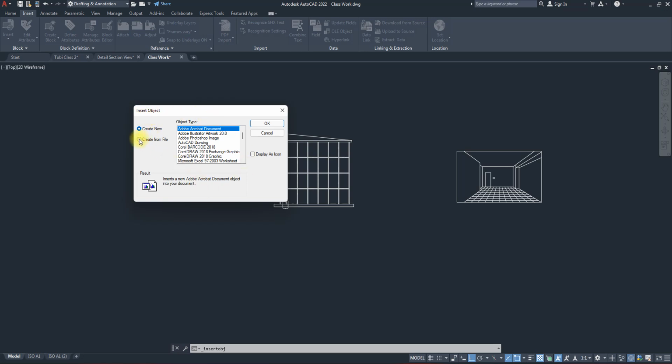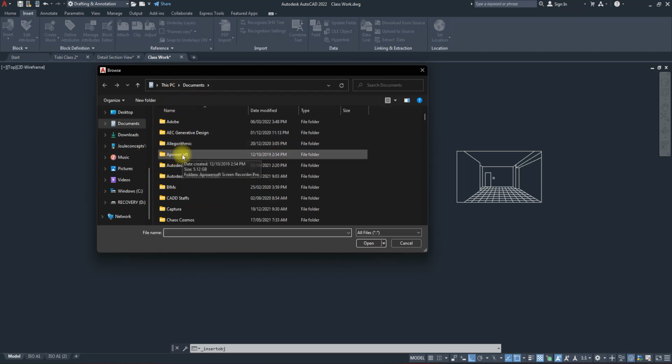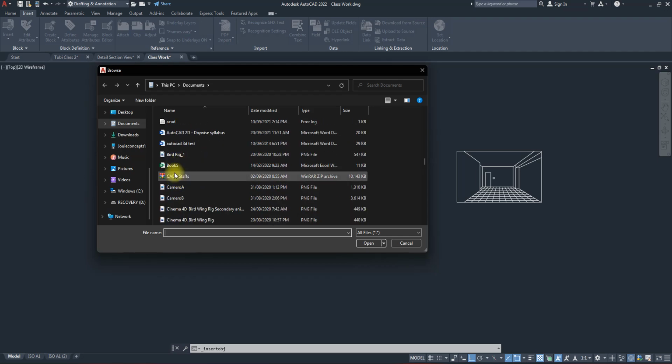So if I say create from file, you notice it tells us to go and browse for the file we want to link. So let's say we have this file that I want to link. I'll just browse for that file, and you can go to any location where you have that file saved. So if I come here, I can look for the file that I want to link. So let's say I have this Book 5 that I want to link. I'll just choose this Book 5.